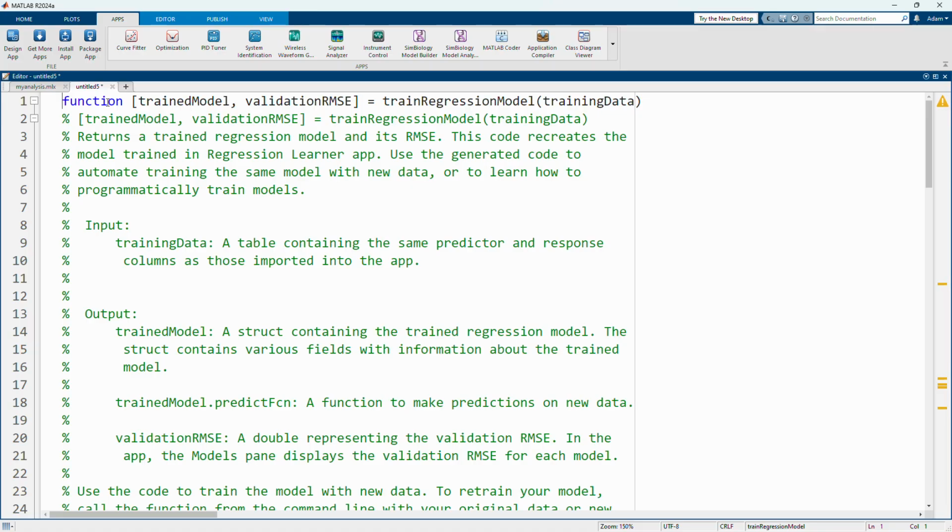Functions in MATLAB always follow the same format. It starts with the keyword function, and then any outputs listed in square brackets. Here we're going to get two outputs back. We're going to get the trained model itself, and then that statistical measure of how well the model did. This is followed by the name of the function, and then in parentheses, any input arguments like a table of training data. Following that, this green text, which is preceded by a percent marker.